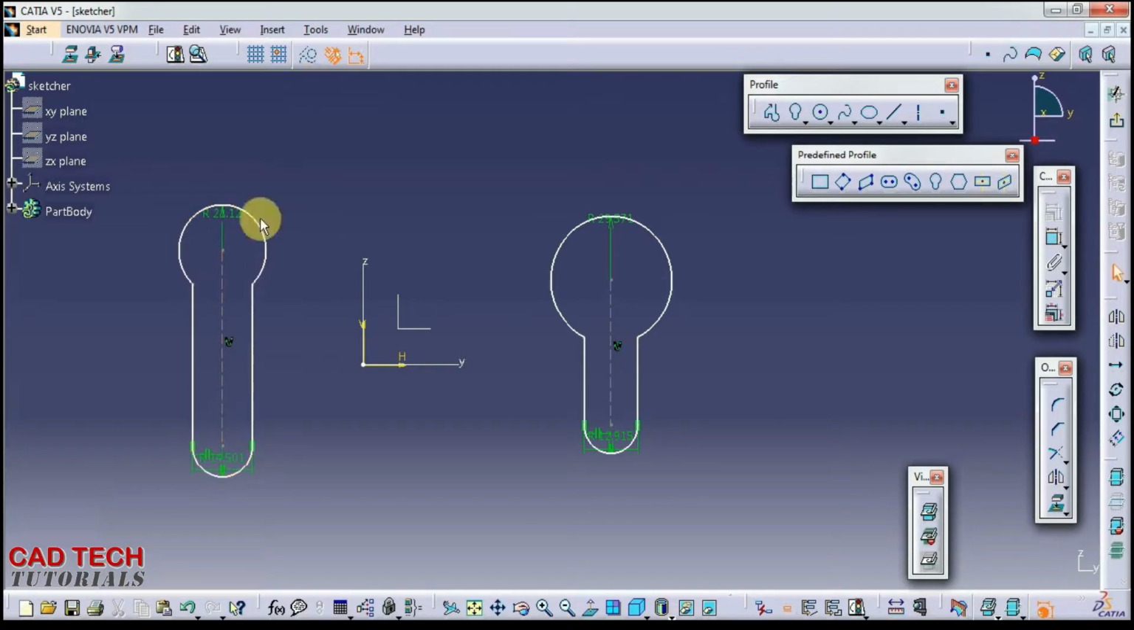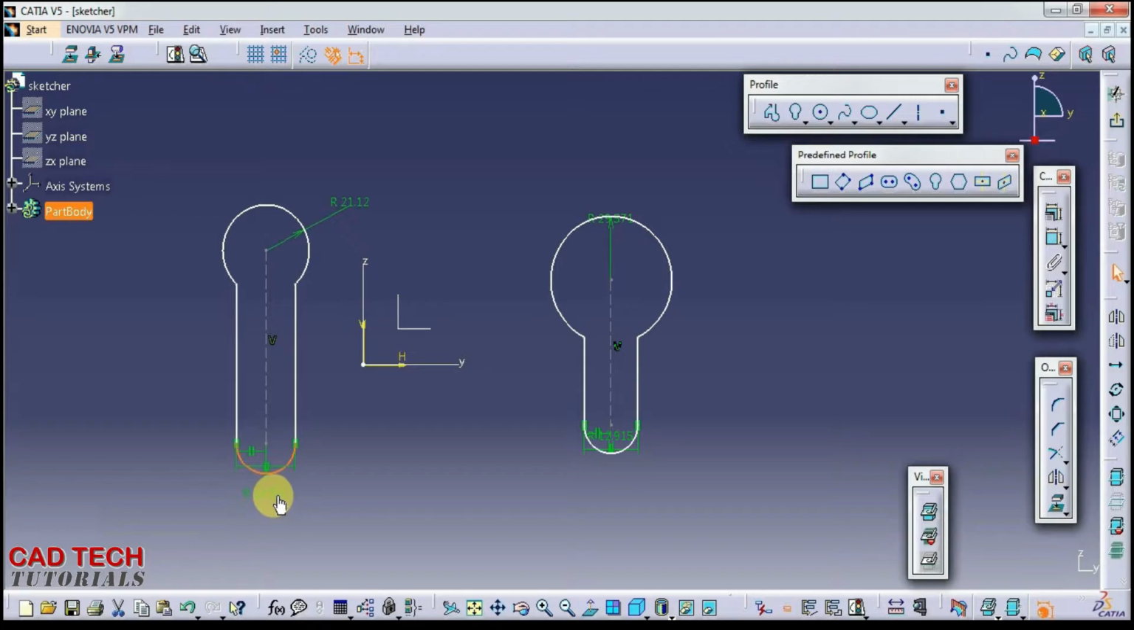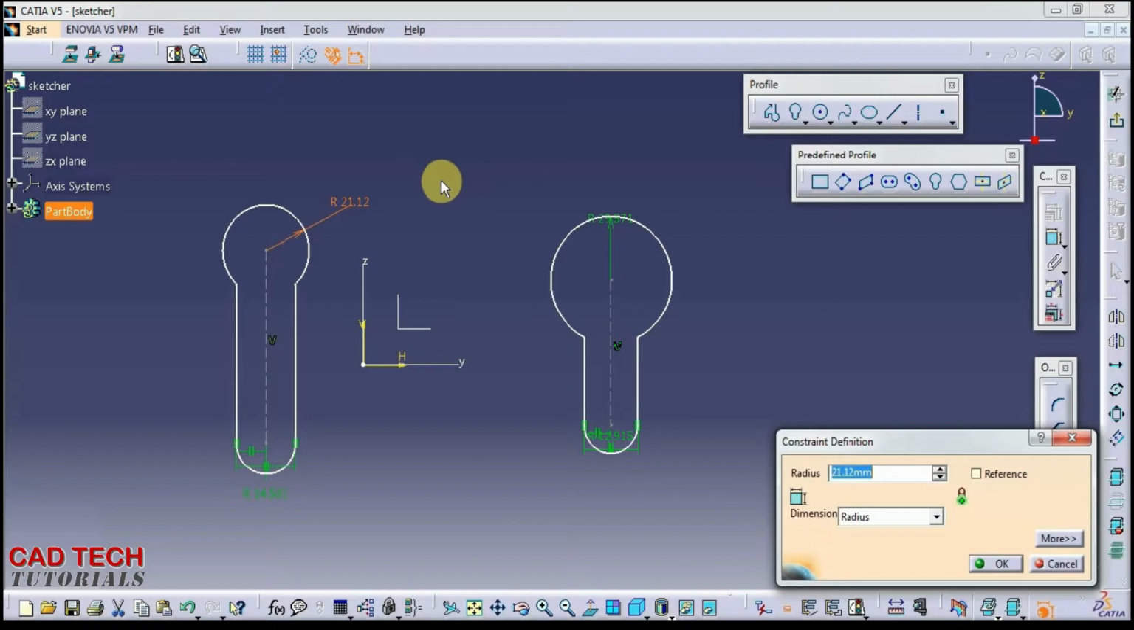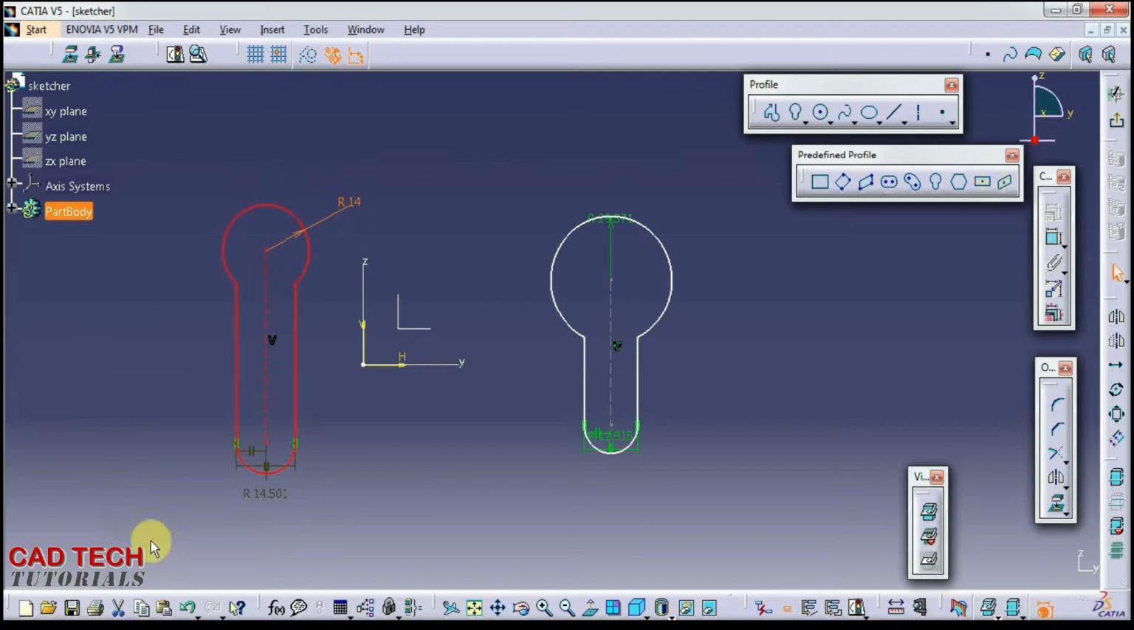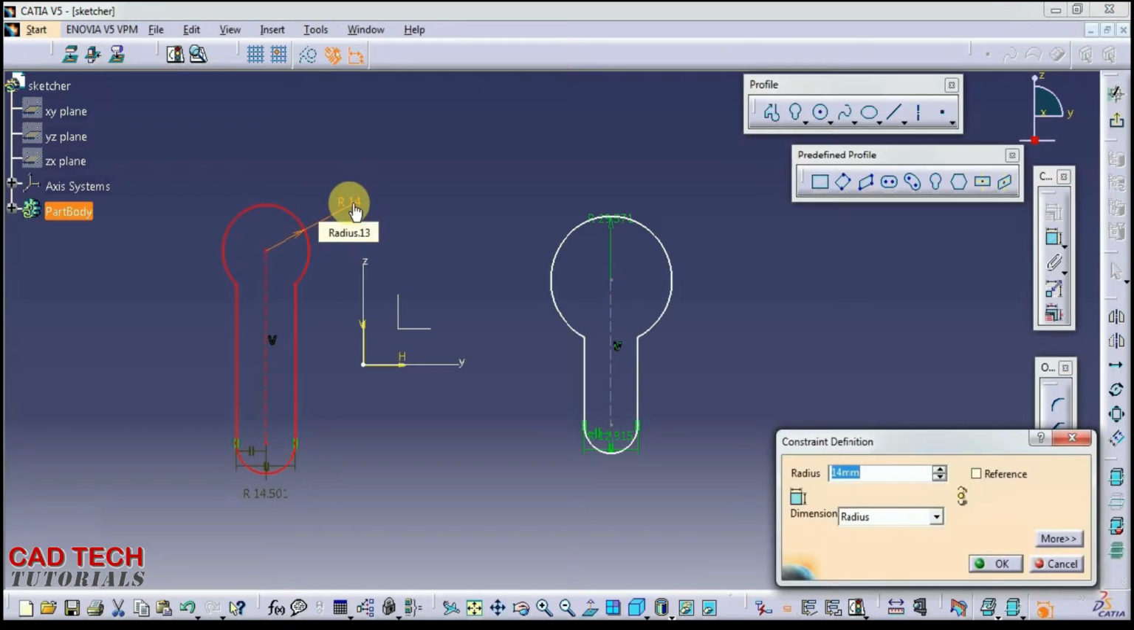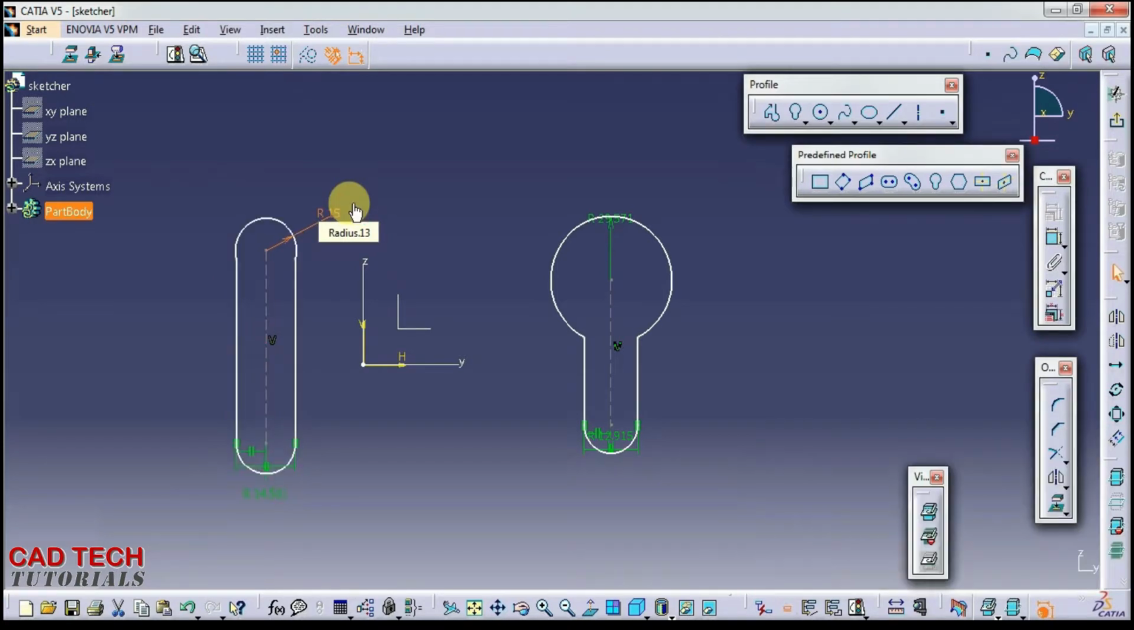Okay, we can see here radius 21 and here radius is 14.5. Just try to give here 14 mm radius. See here what happened. The color is changed about this keyhole. So it is not possible. This hole is always greater than this hole. So give some 15. Okay now.